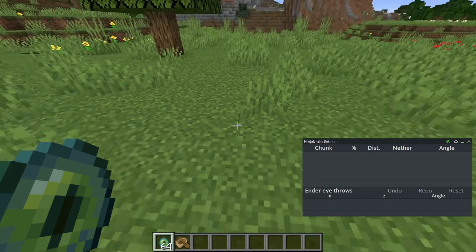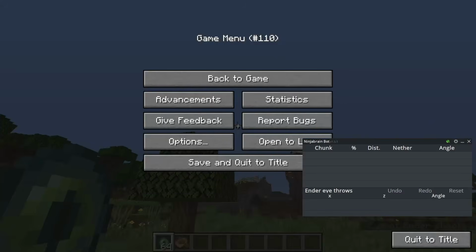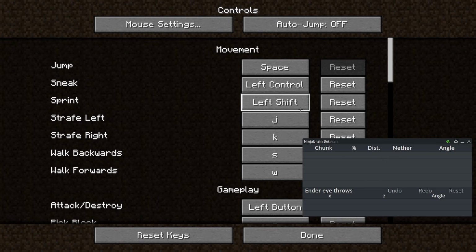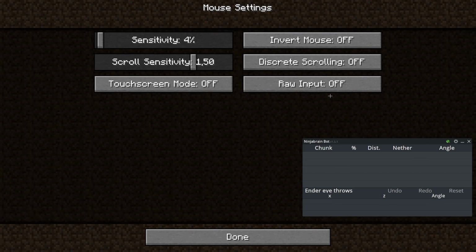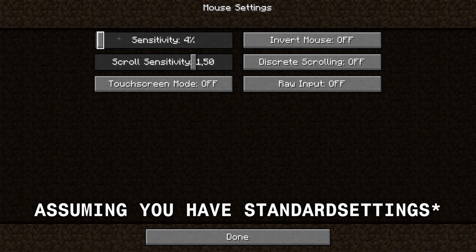When you have green boat, you can look down and throw an eye, look towards it, and then pause. Then go to Options and change FOV to 30. Then Controls, Mouse Settings, and change Raw Input to Off. Changing Raw Input is not necessary, but it lowers your sensitivity, which can make lining up easier. Also make sure that you never change this sensitivity at any point in the run, or Boateye will not work. If you ever change it, then you need to make a new world to reset it again.